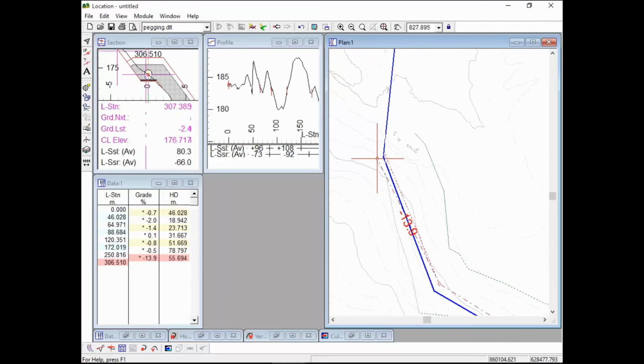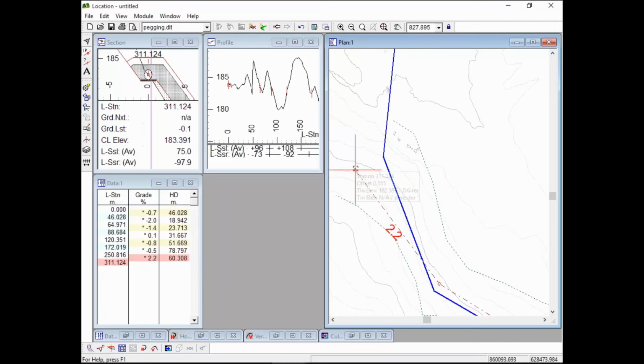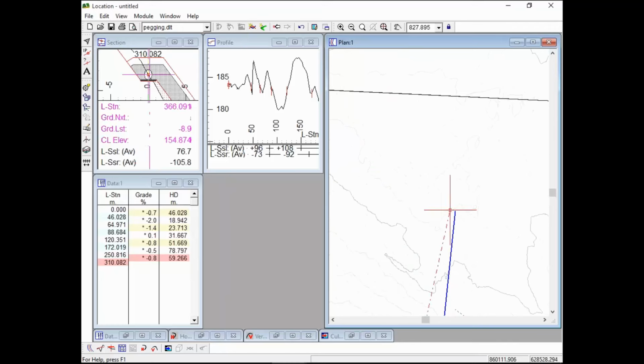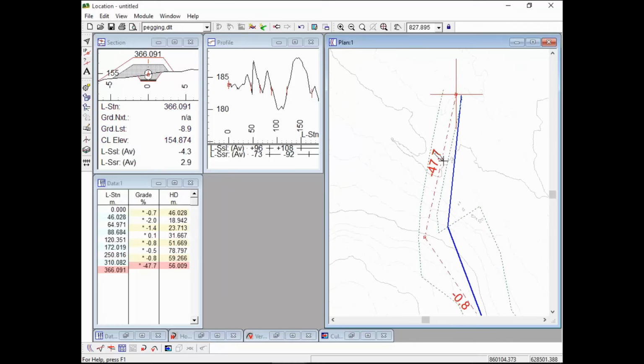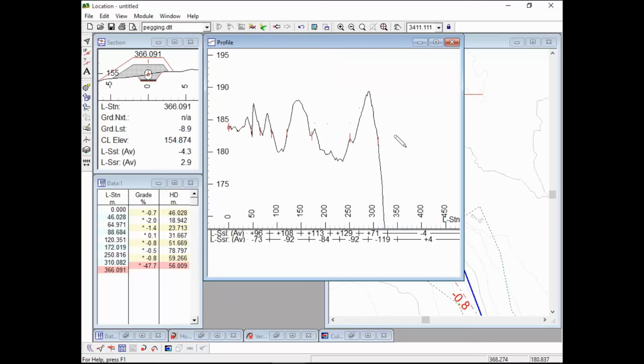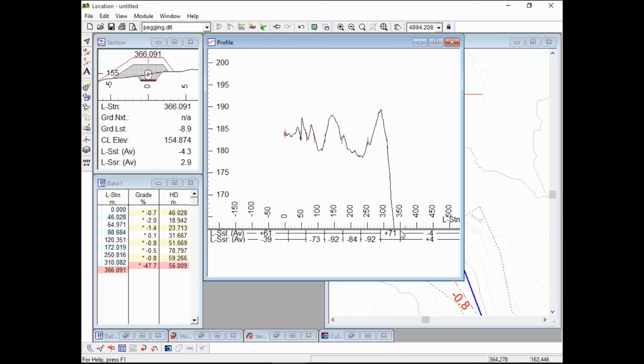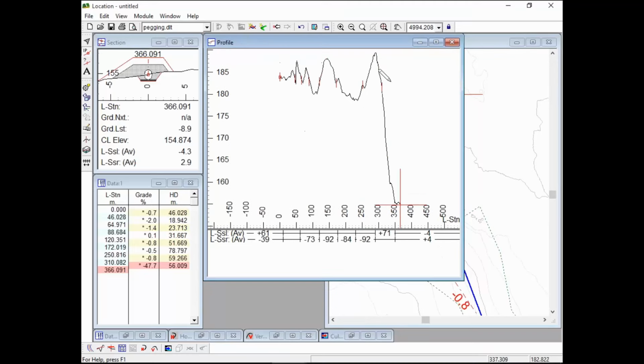Up too low, minus 9, minus 7, 2, minus 0.8, that's good. And then let's take our plunge at minus 47% down to the powerhouse. This is not a very realistic penstock because it's only 300 meters long, and the big drop is only 20 meters of head. You're not going to get a lot of power out of that, but you get the idea.